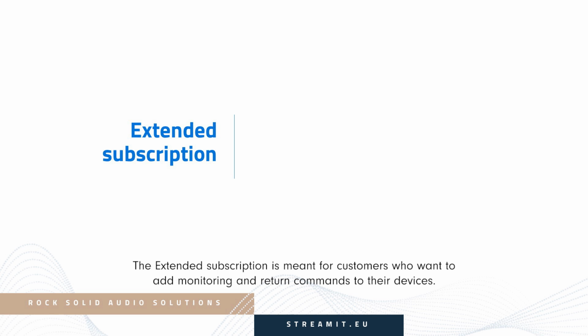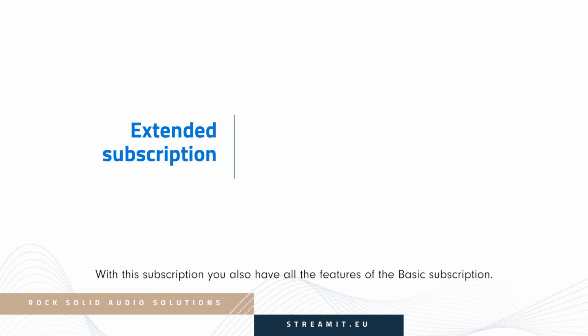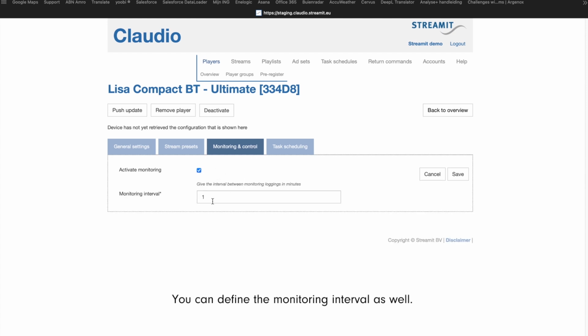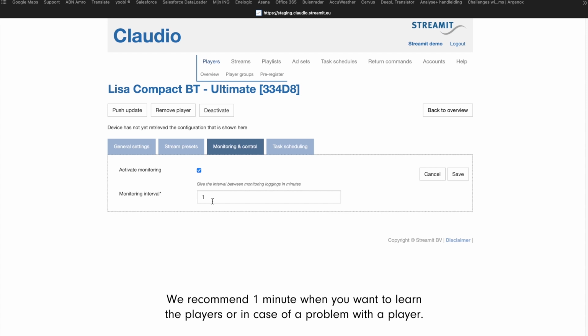The extended subscription is meant for customers who want to add monitoring and return commands to their devices. With this subscription, you will also have all the features of the basic subscription. The extended subscription can be used with all Claudio player editions. You can assign monitoring per player in the player menu, as I show you now. You can define here the monitoring interval as well. We recommend 1 minute when you want to learn the players or in case of a problem with a player.